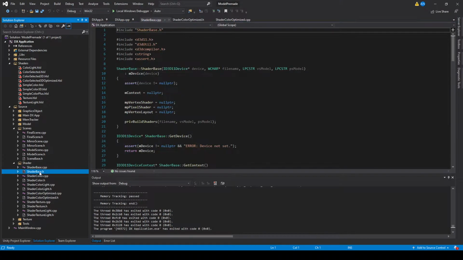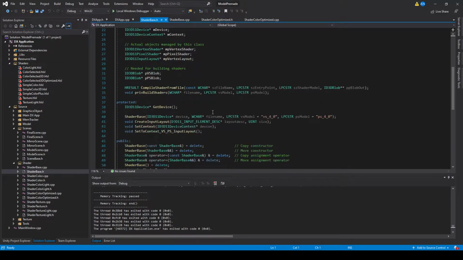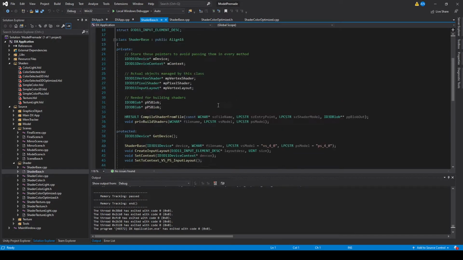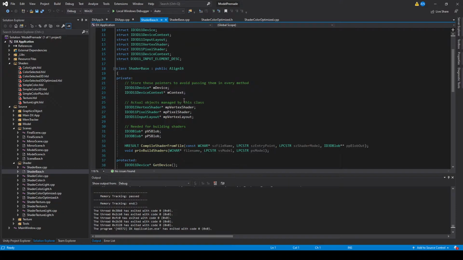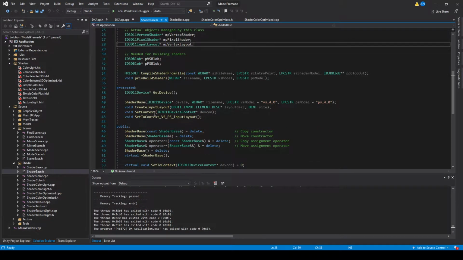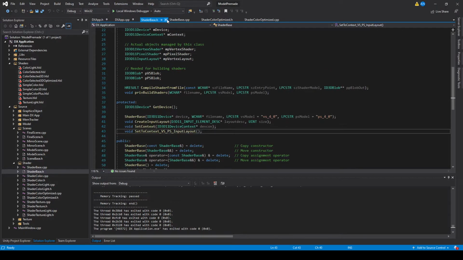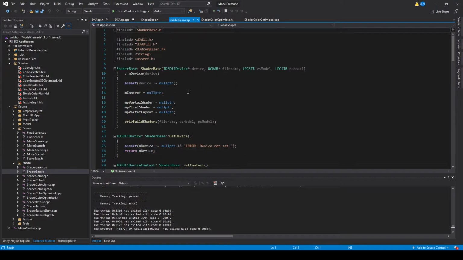Actually, I'll go over the shader base first. So here's the shader base we were given. All the shaders need a vertex shader, pixel shader, and vertex layout. They all set to context the same way. That's really what's common between all the shaders.